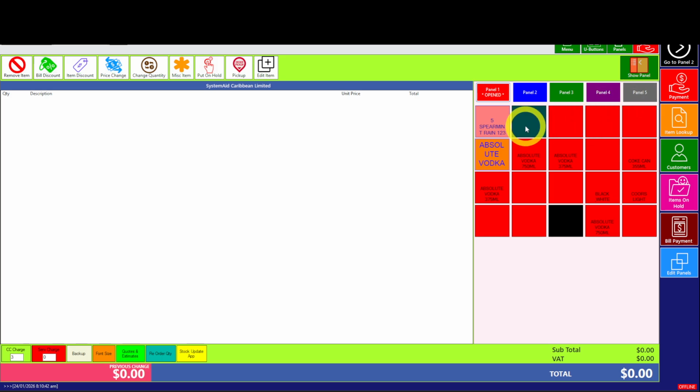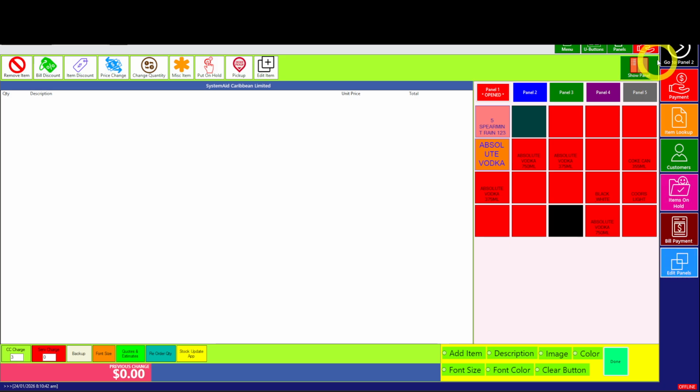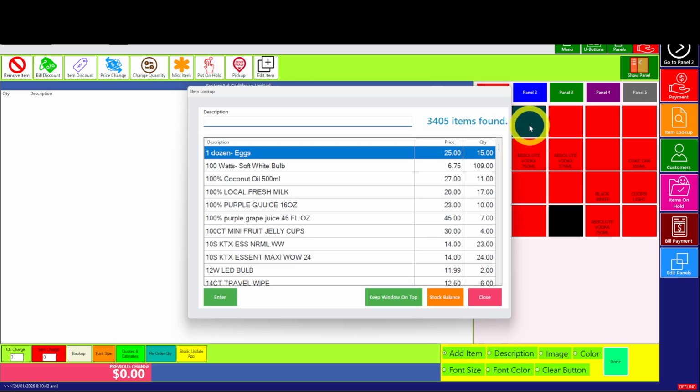Let's begin by editing a panel. On the right side of the screen, click Edit Panels. Make sure you are currently on Panel 1. If you do not see it, ensure the panels are open by clicking the green Panels button. To add an item to a panel, first click Add Item, then select the panel button you want to assign the item to. Choose an item from the list.